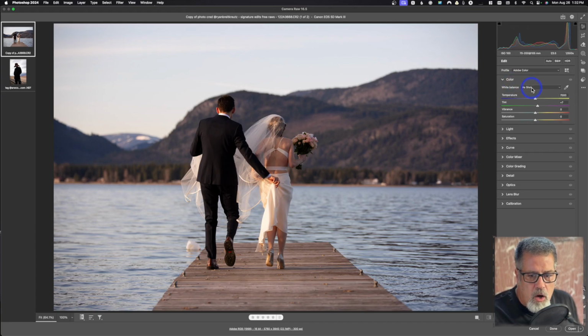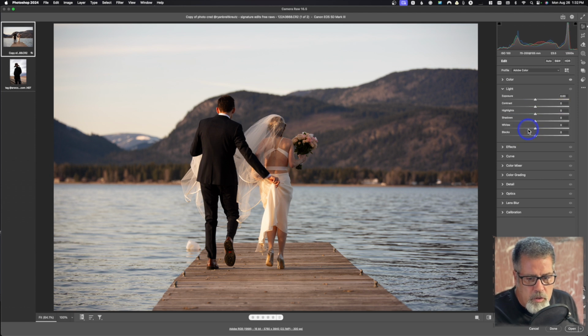So first thing, I'll usually try auto, and that looks pretty good. This image should be warmer than that, so we're just going to warm it up. That looks pretty good. We're going to go to the light. So in this photo right here, we have this hot spot in that area. Now, I can make a selective adjustment.